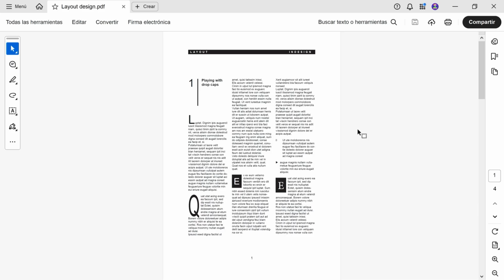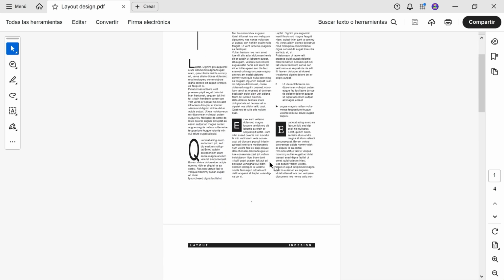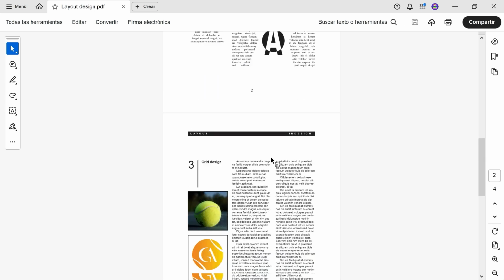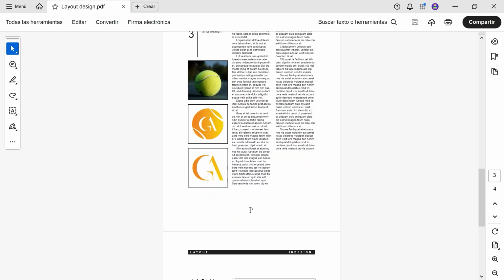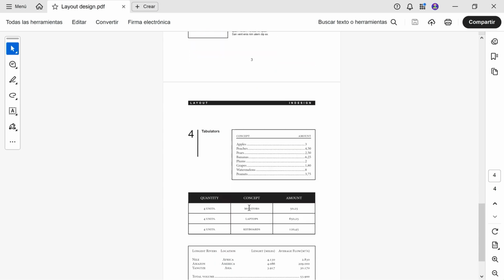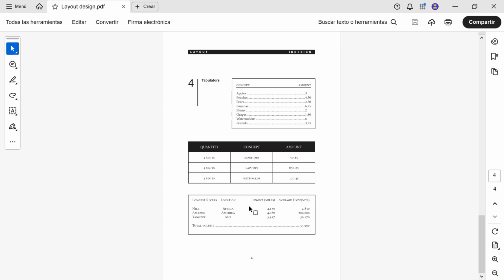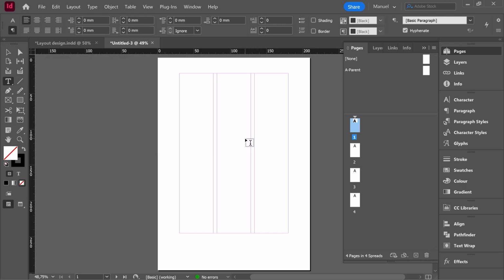Okay, coming back to our PDF document, let's try now to identify the parent items in all these pages. If I scroll down, we can see how this rectangular black box is a parent item, as it is the title here and the page number. These 3 items are in every single page. So let's do it. Once in InDesign again, we should go over our parent page.